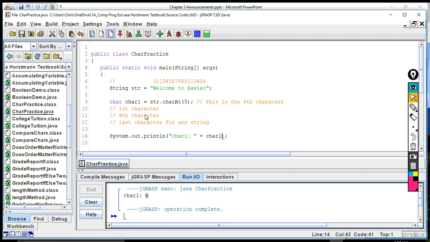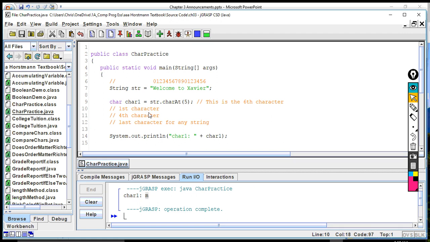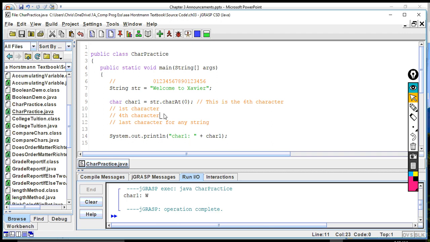So if we want to print the first character, if you just start counting at the beginning, is the W. That's the first character. But it's in the 0 position. So we'll run that, and it prints the capital W. Now it's not just a W, it's a capital W. It's important, it's all case sensitive.